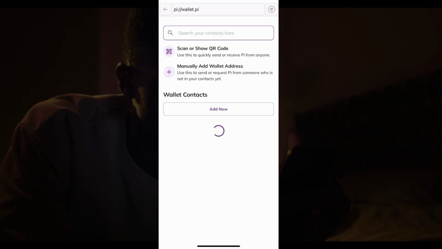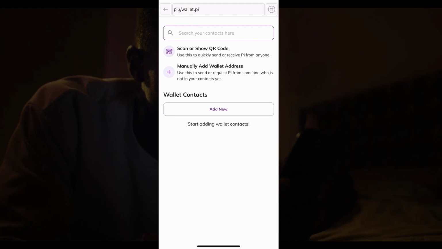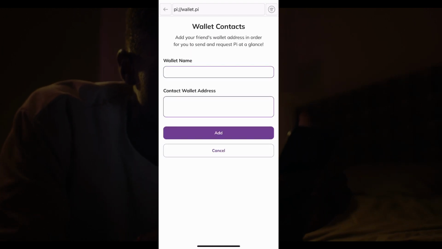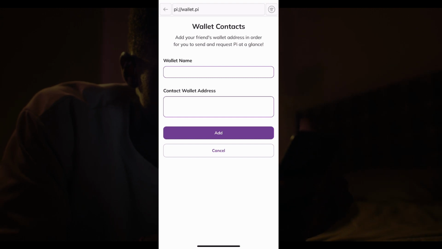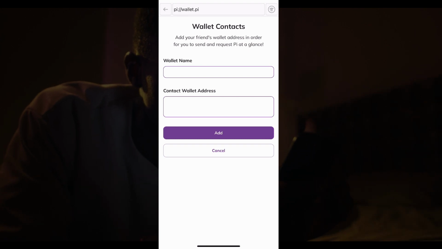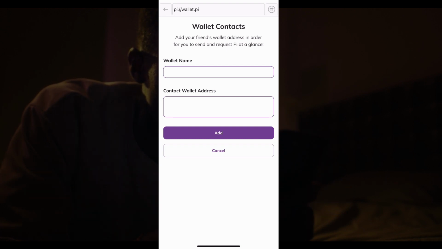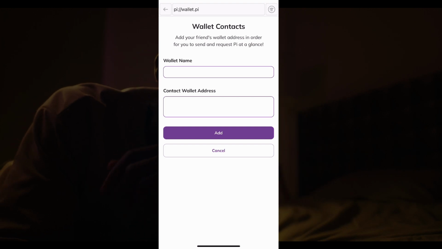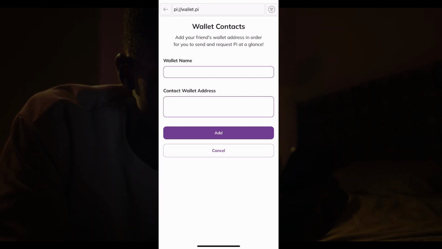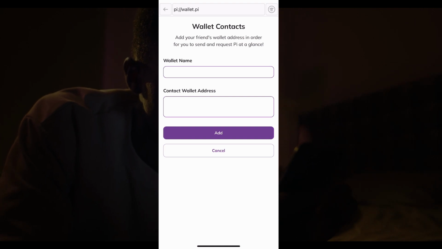You can as well add another contact from here where it says add new. Once you click on add new, it gives you this interface where you would title the wallet and then you paste the contact wallet address. When you paste it here, you click on add. This will automatically save the wallet address of the recipient, which means you do not need to go back copying and pasting all over again. It will be saved as a contact.